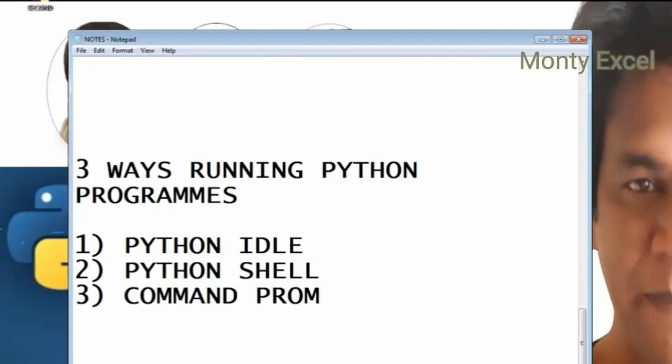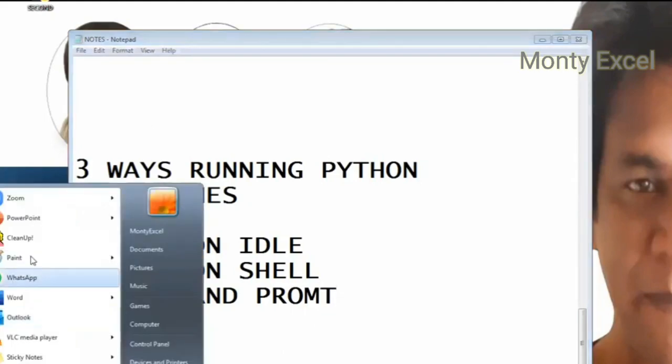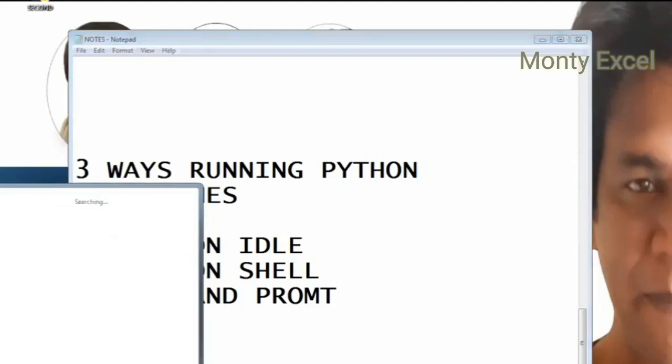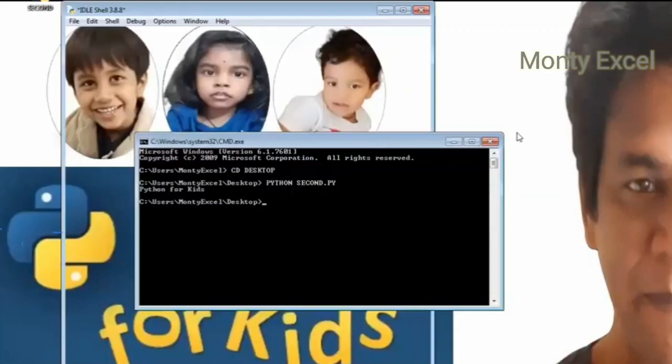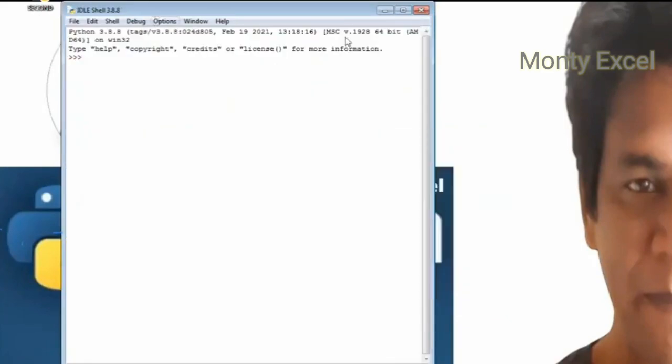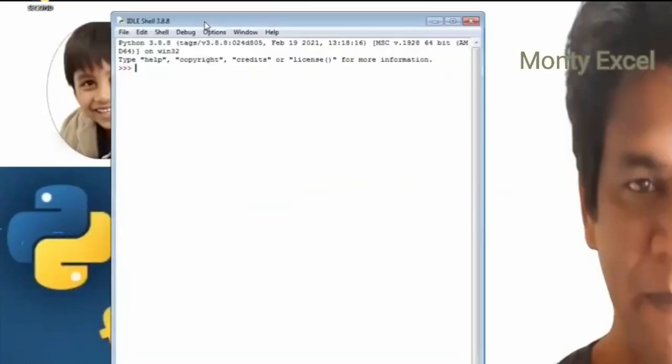We have three ways of running this entire program you've written: by using Python IDLE, Python shell, and the command prompt. So when I go to Python IDLE, let me see how it looks once again. This is how your Python shell looks. Just imagine, can you write big programs on this kind of notepad? No, not really. For a beginner, yes, it's a good software to start with because it's an official Python software.